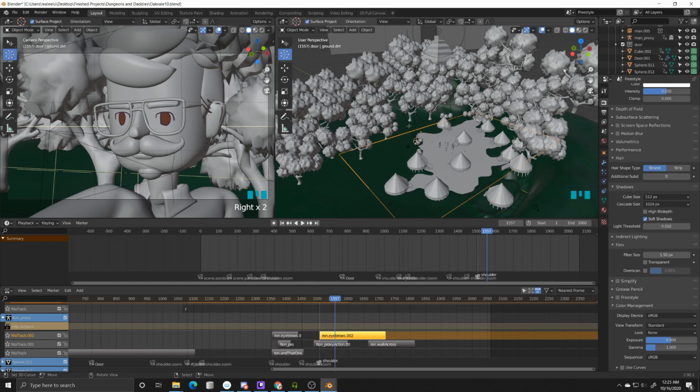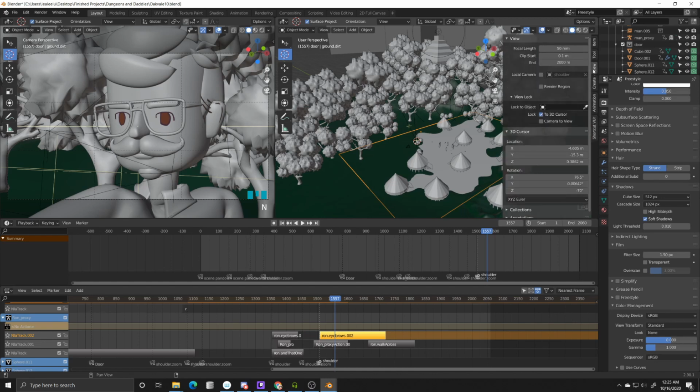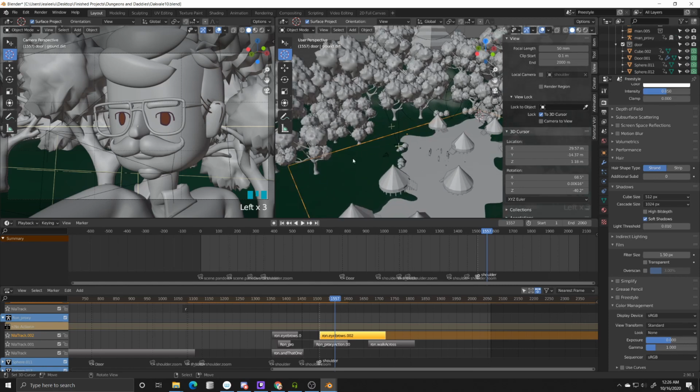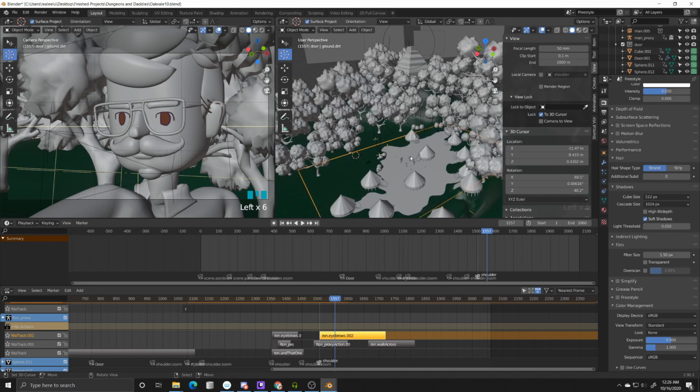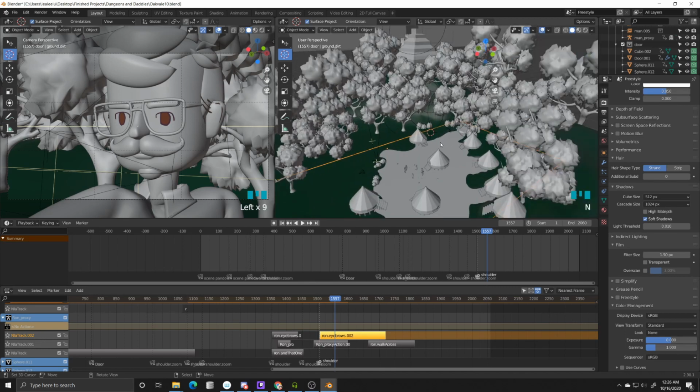So I enabled an option in the view menu. I hit N in order to bring up the view menu, and there is the view lock to 3D cursor. So it will center around wherever I click on the scene and move my 3D cursor around.